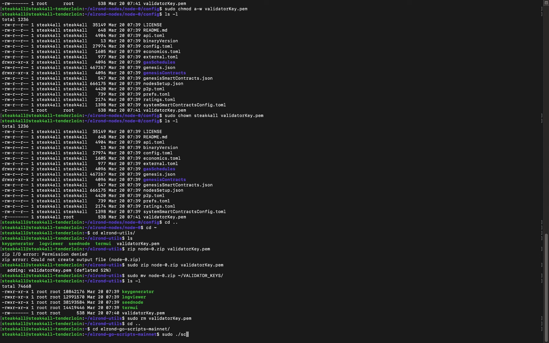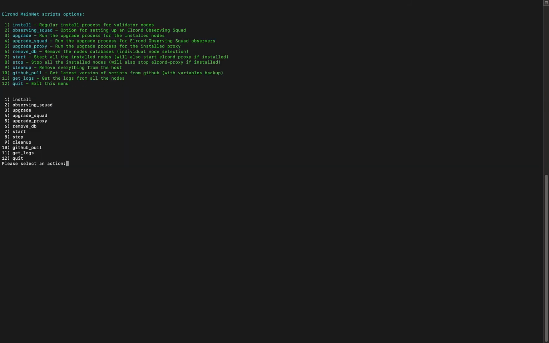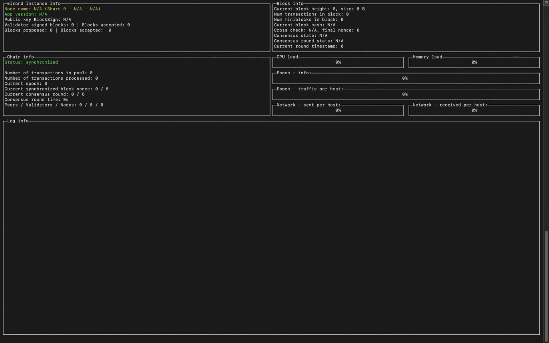So now that I've copied the keys over, I'm doing the final step of going into the Elrond Go scripts mainnet folder, starting the script program, and starting my nodes with the number 7. And then I'm quitting the menu. Now to view the performance and activity of your nodes, there's the term UI program, and that's in the elrond utils directory. So I just fired it up, and yeah, just waiting for the magic to happen. It's firing up the grill, so to speak.